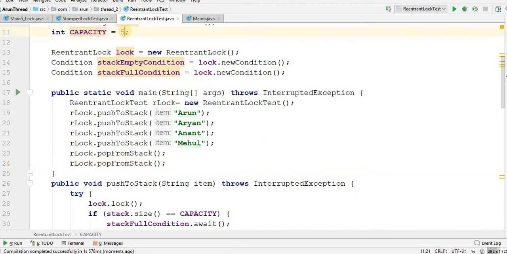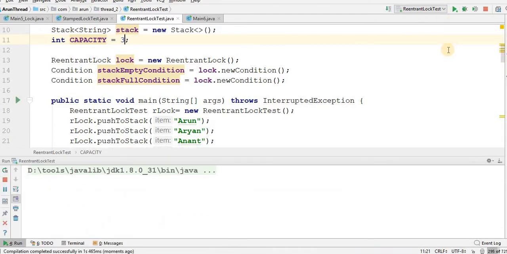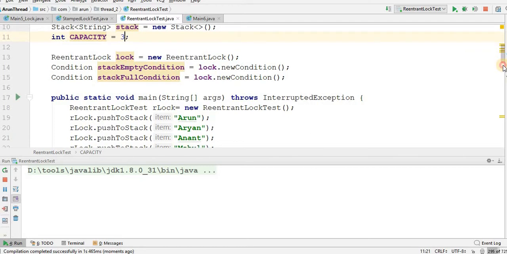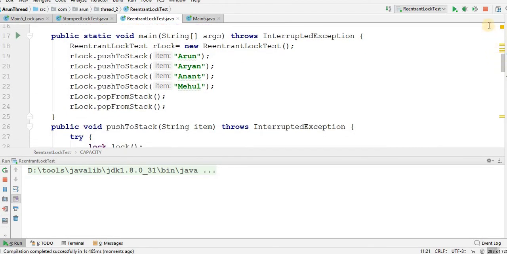Let me go and change this condition to 3. I am putting 4 names here and now capacity is 3. Let me again go back and run this for you. Nothing is printed. Why? There is a catch here. Think about it. Let me go and kill this thread.